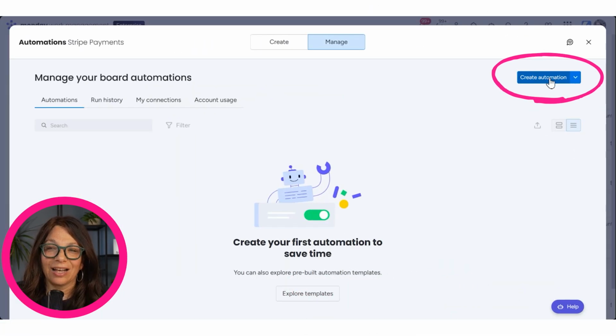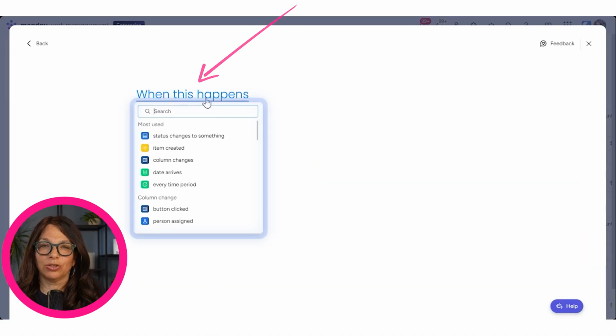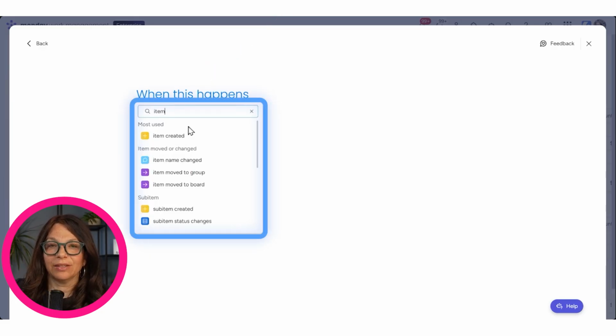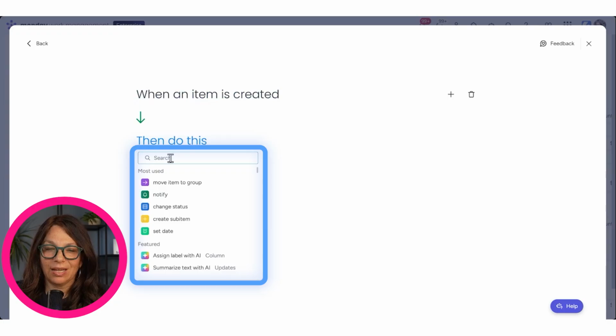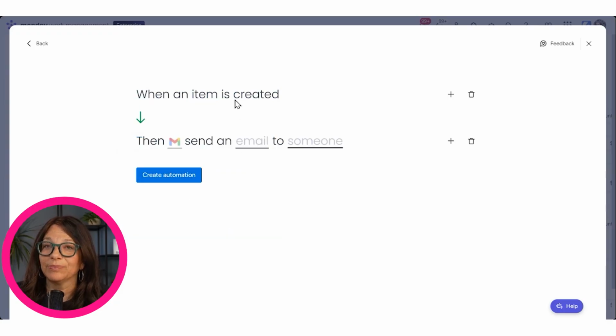So if I click on Create Automation, essentially I am creating my own custom automation. So I can do "when item is created." Remember, that was our trigger before. And I'll do the same thing here, send an email. So I'm just going to search for Gmail, send an email. But I can put a qualifier on it.